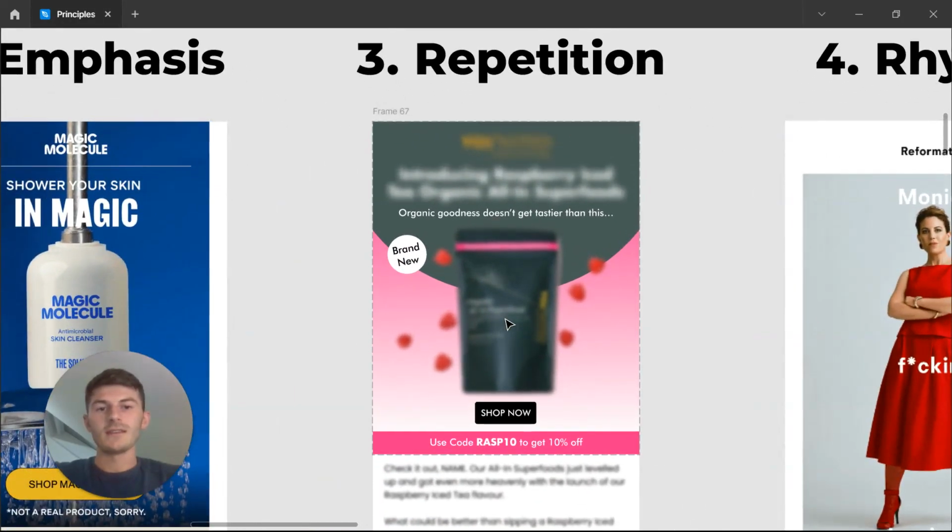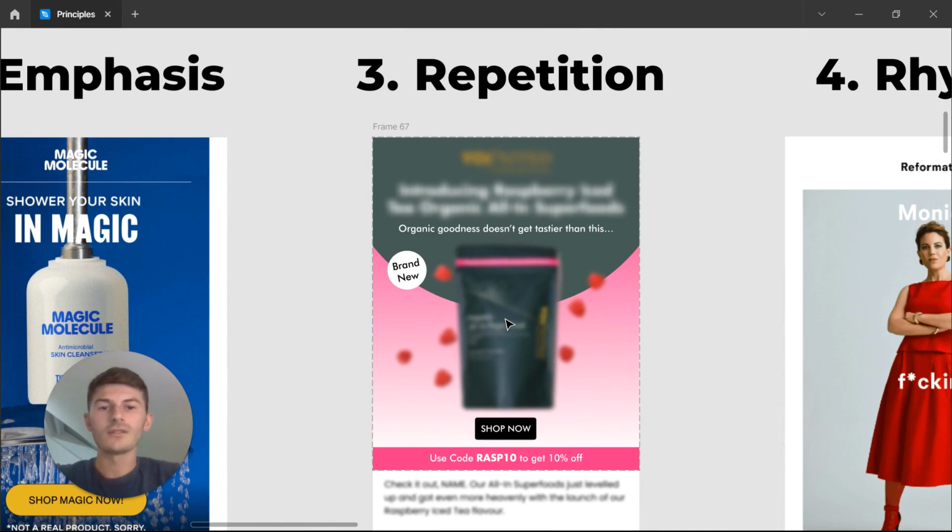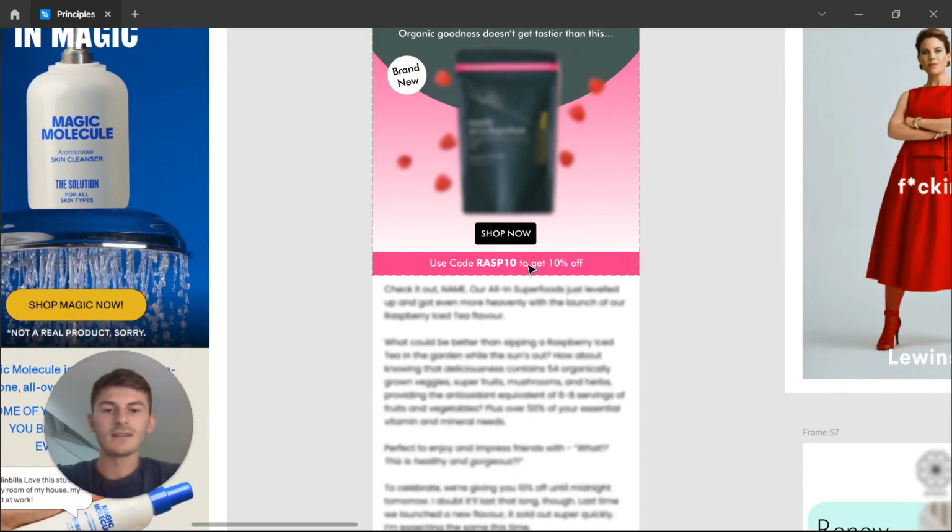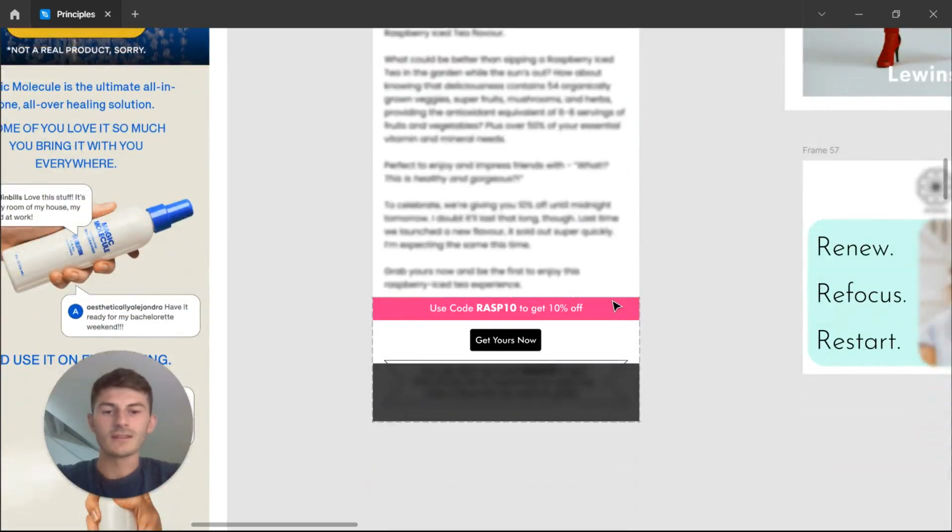Repetition. This is basically to help your reader not get lost and to have things be consistent. So we've got this pink strip with the new product, and that's quite a standout feature of their packaging. They've never used like a big bright color like this. So we've used it again for the discount and again at the bottom for the discount.